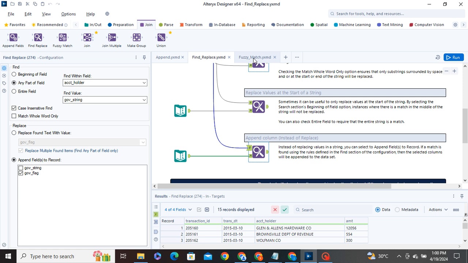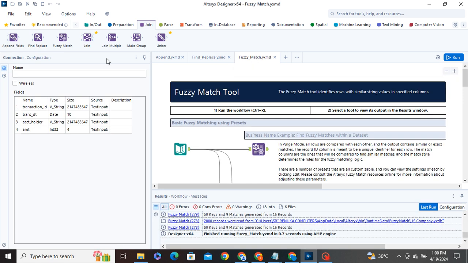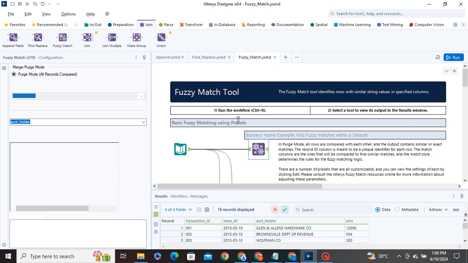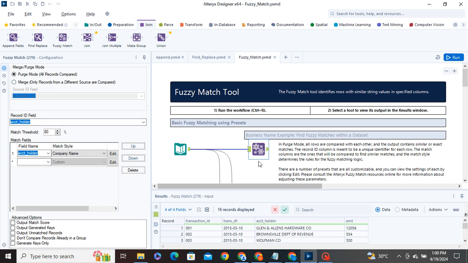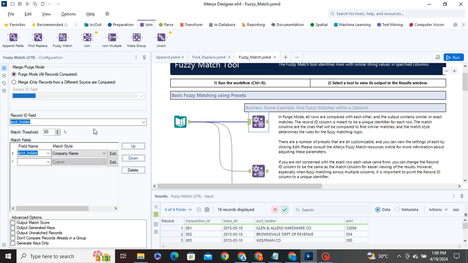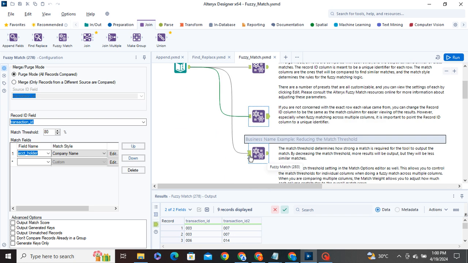Then after, the fuzzy match tool is used to perform approximate matching between two datasets based on the similarity of their values rather than exact matches. This tool is particularly useful when you need to match records from different sources that may have slight variations, misspellings, or formatting differences. Fuzzy matching is useful in situations where exact matches may not be possible or practical due to data quality issues or variations in how the data is recorded.